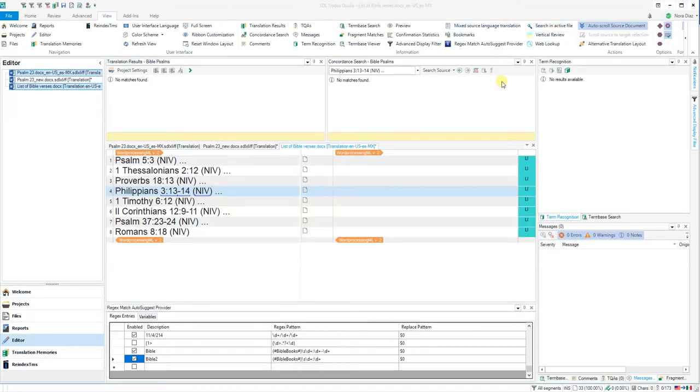In this video, I will explain how to use a great plugin from the SDL App Store, the Regex Match AutoSuggest provider, in combination with variables.